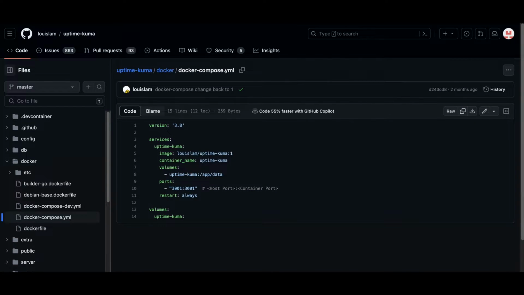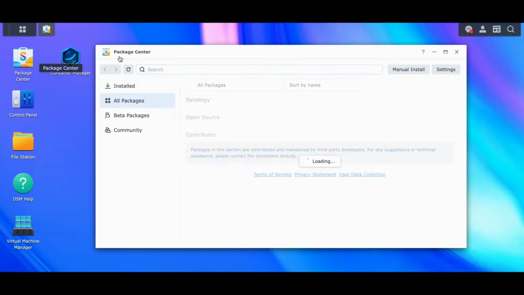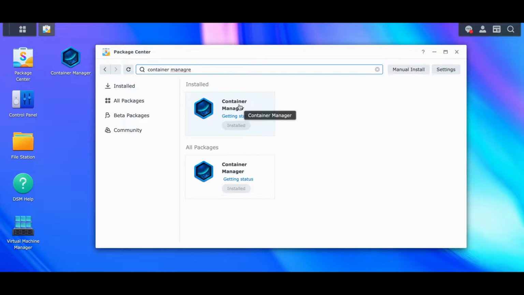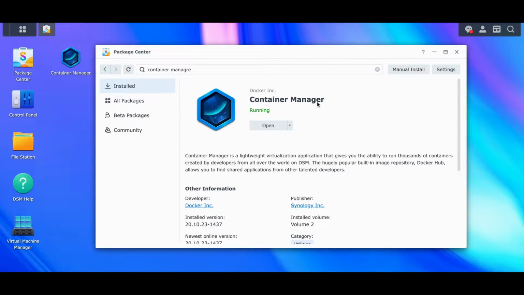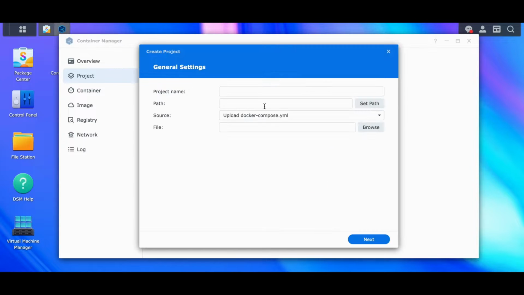Now I'm going to go to my NAS and open up Container Manager, which if you don't have, you can just go to Package Center, type in Container Manager. You can even misspell it, and then you click Container Manager and hit install. So I already have it, so I'll click Open. Then I will go to Project, Create. For project name, I'll type in Uptime-Kuma.